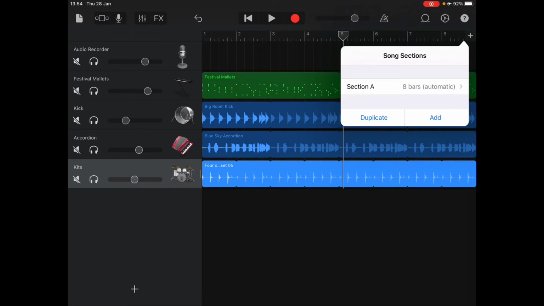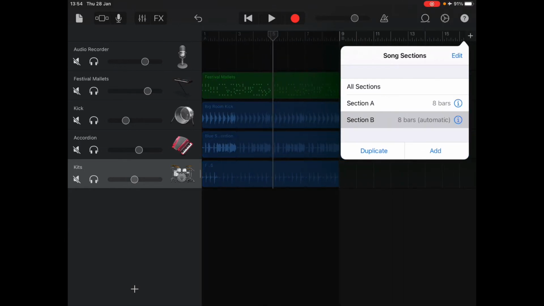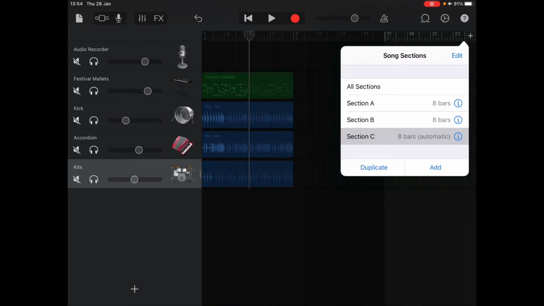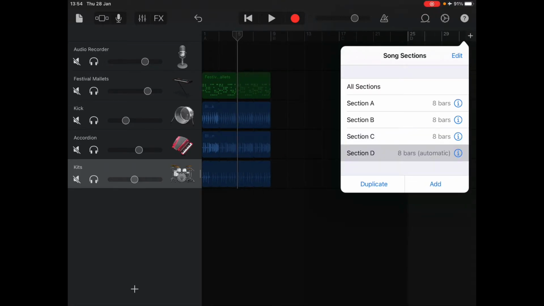and section A is what we've got so far, and it's 8 bars, so we're going to add another section, and it's going to be called section B, and then I'm going to add another section, and it's going to be called section C, and then finally I'm going to add another section, and it's going to be called section D. Okay, this is the careful thing you've got to do, because if I was to just click out of there, it would now only show me section D, and I haven't got anything in section D, so it would just be a blank screen.